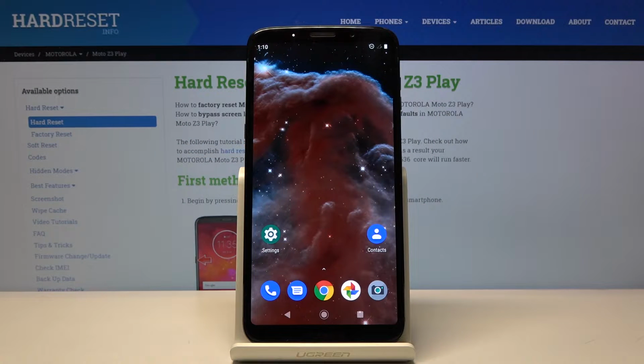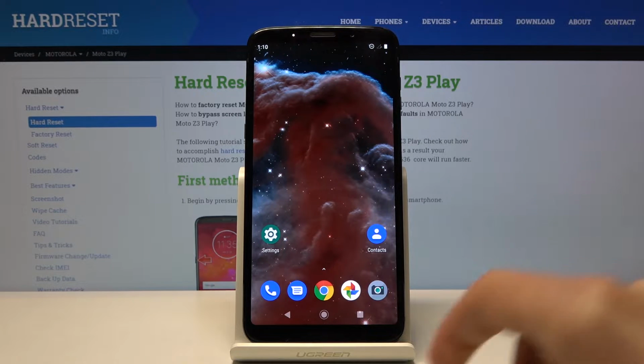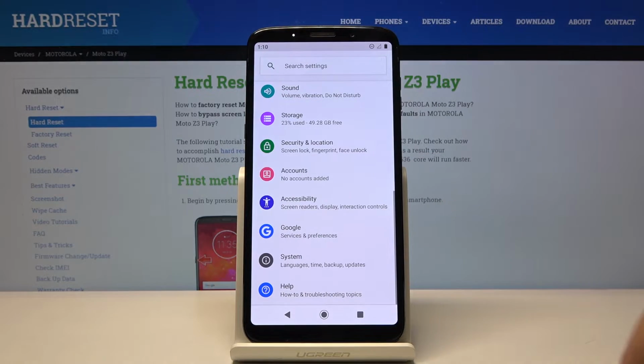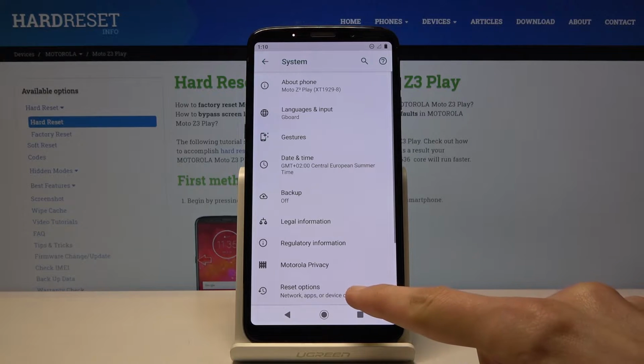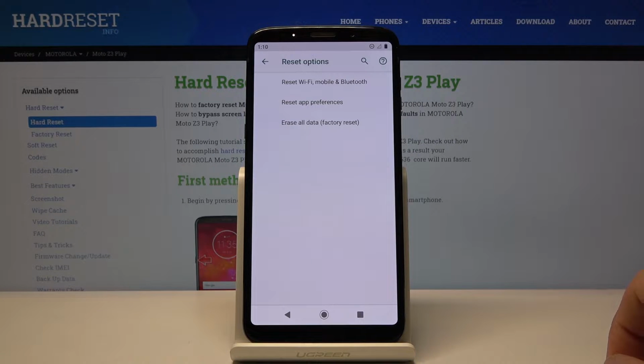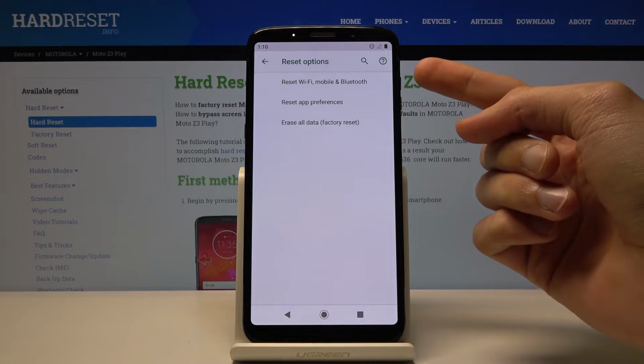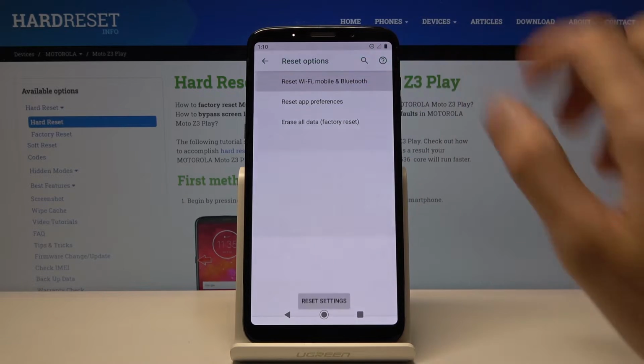Welcome, in front of me is a Motorola Moto Z3 Play, and today I'll show you how to reset network settings. So to get started, let's open up Settings, and from there scroll down to System, tap on Advanced and go to Reset Options. And then here you should see Reset Wi-Fi, Mobile and Bluetooth.